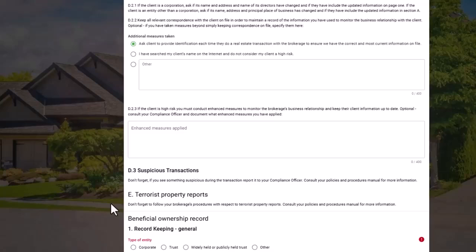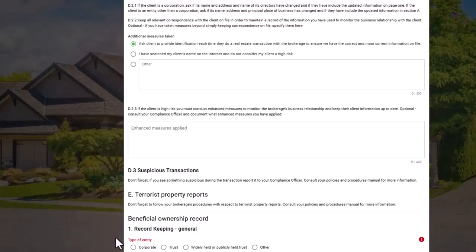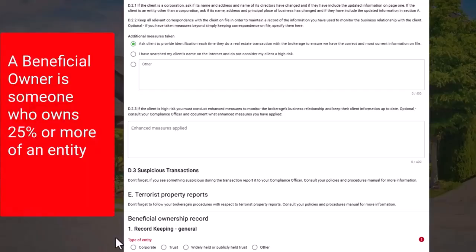Zolo is required to report terrorist property reports to the RCMP, CSIS, and FINTRAC. More information can be found in Zolo's Anti-Money Laundering and Anti-Terrorist Financing Policy and Procedures Manual. Now, finally, the last section will ask you about beneficial ownership. This section can be tricky to fill out because sometimes it's hard to find the information. A beneficial owner is someone who owns 25% or more of an entity. It's important to trace beneficial ownership information as it could help to identify cases of money laundering, and specifically layering, which is a technique where money launderers build layers of transactions in order to conceal the source of dirty money.